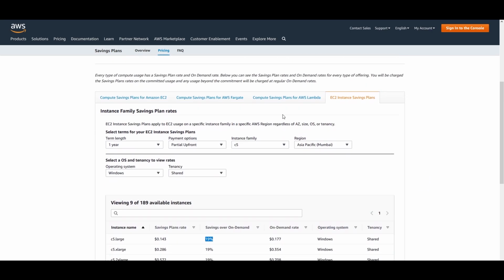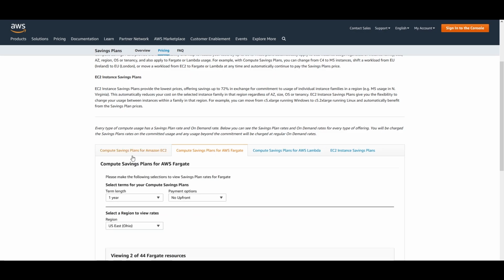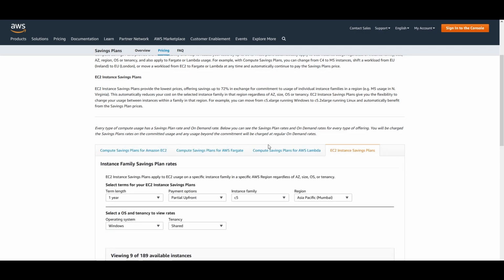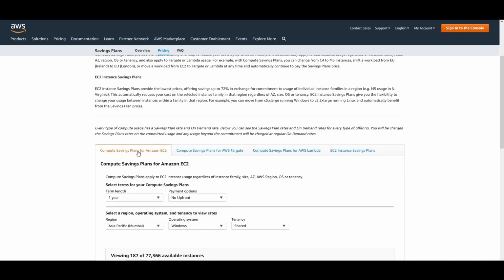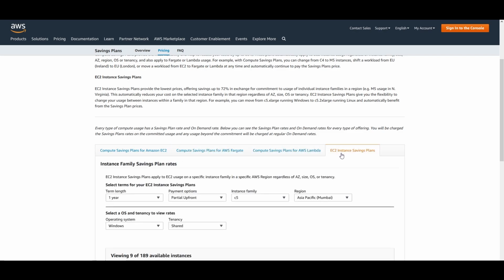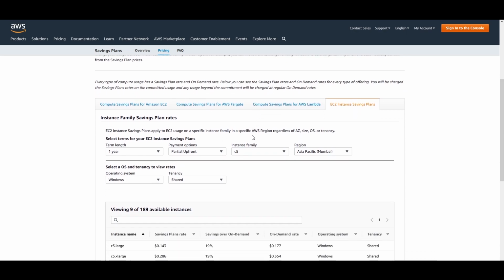So these are the saving plans that you get. You can come here and see and define the requirements that you have, and you can get the saving prices. And we will go to the AWS console now to check out how it exactly works there. So let's go there and see that.